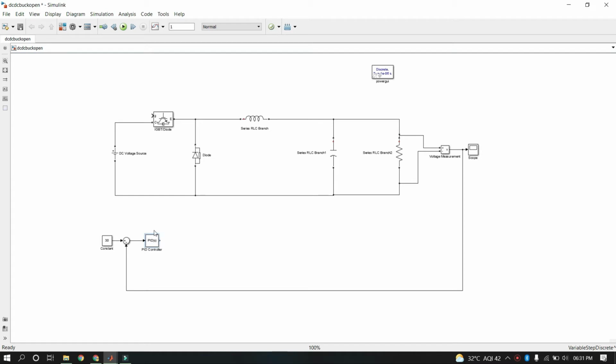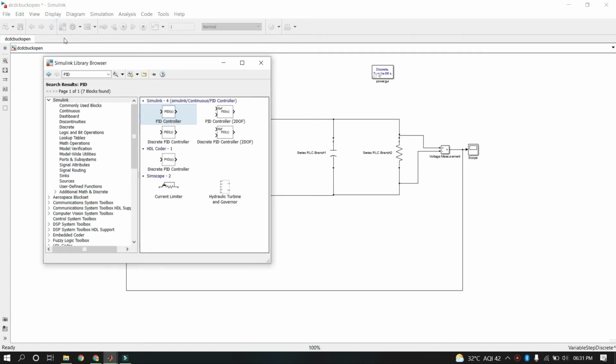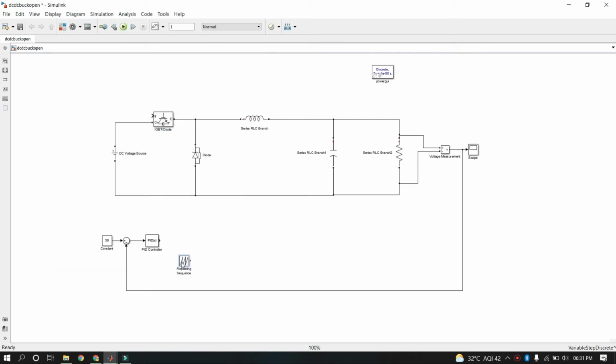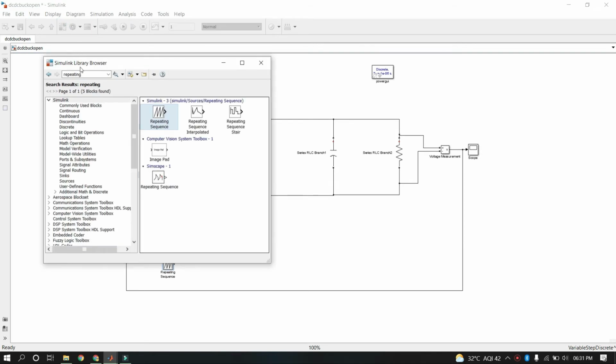Now this PI controller will give me the duty cycle, and from the duty cycle I want to generate the pulses. And to have the pulses, what I will do is I will take the repeating sequence. Okay, now the repeating sequence will act as a triangular wave for me. Okay, and I will compare this duty cycle and the repeating sequence, and from that I will generate the pulses.